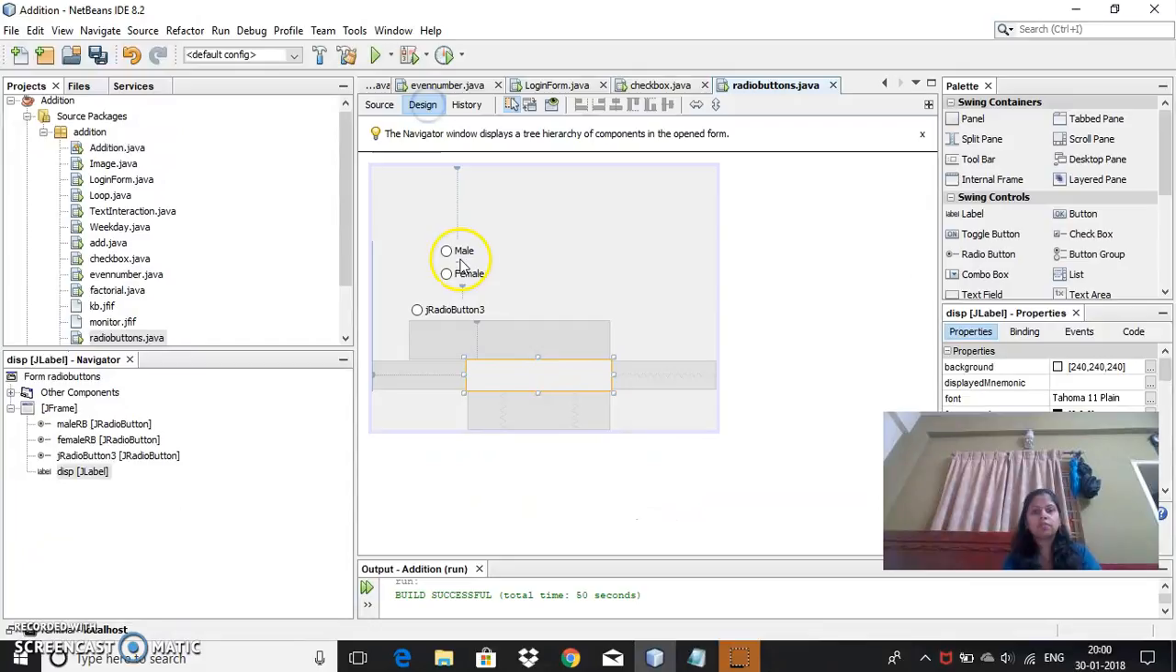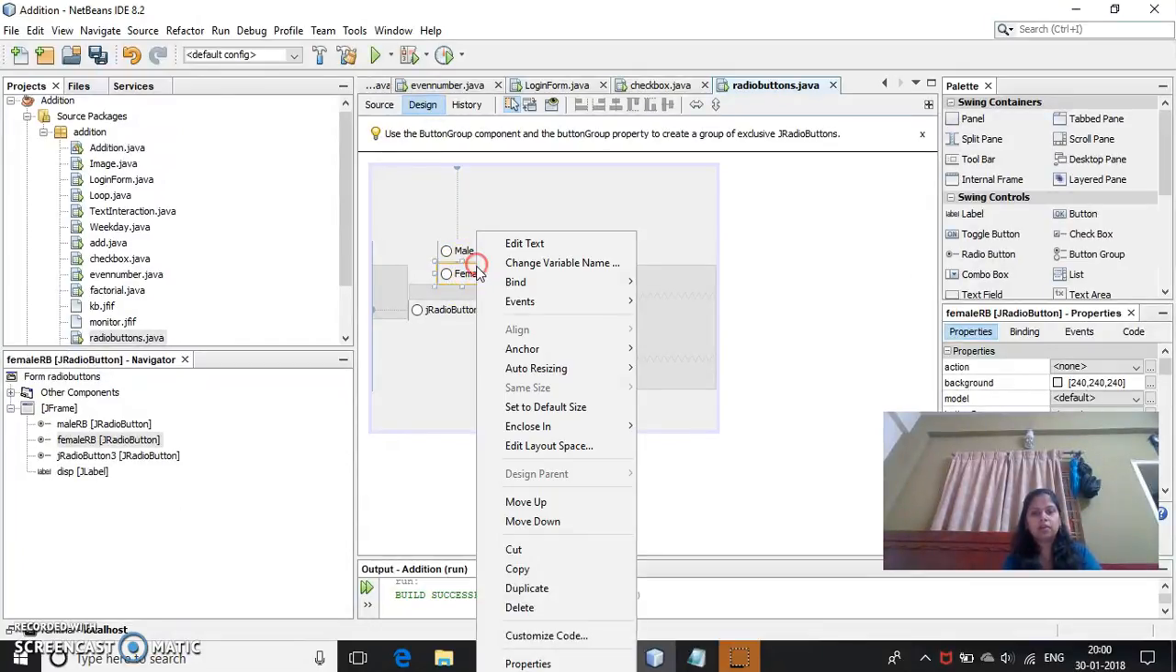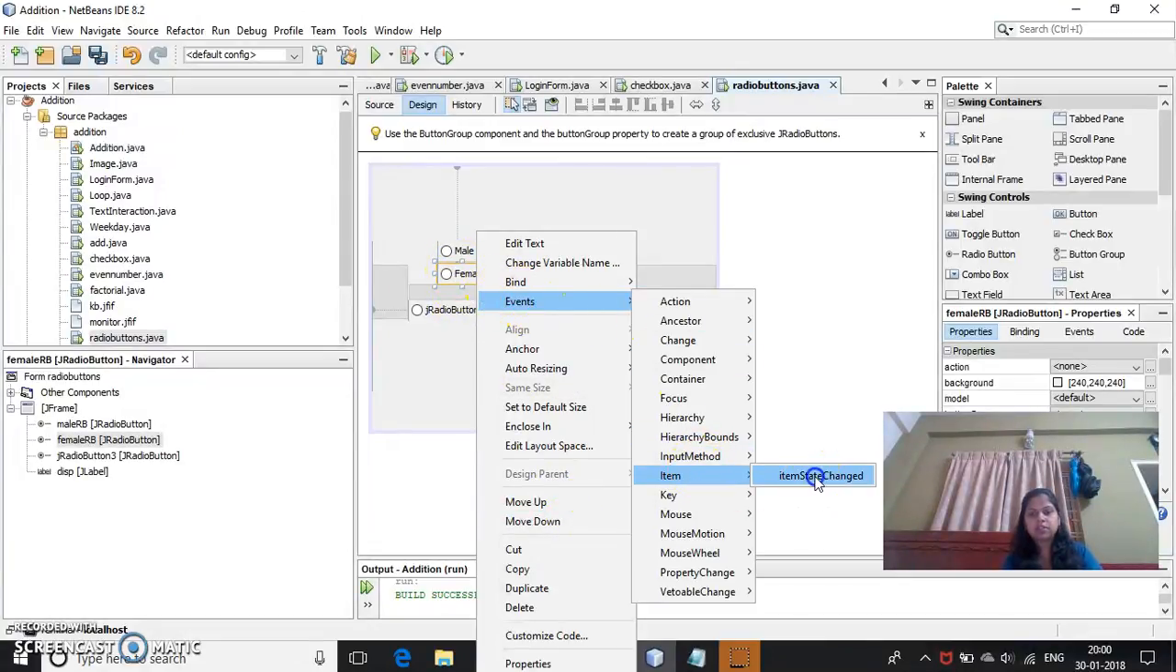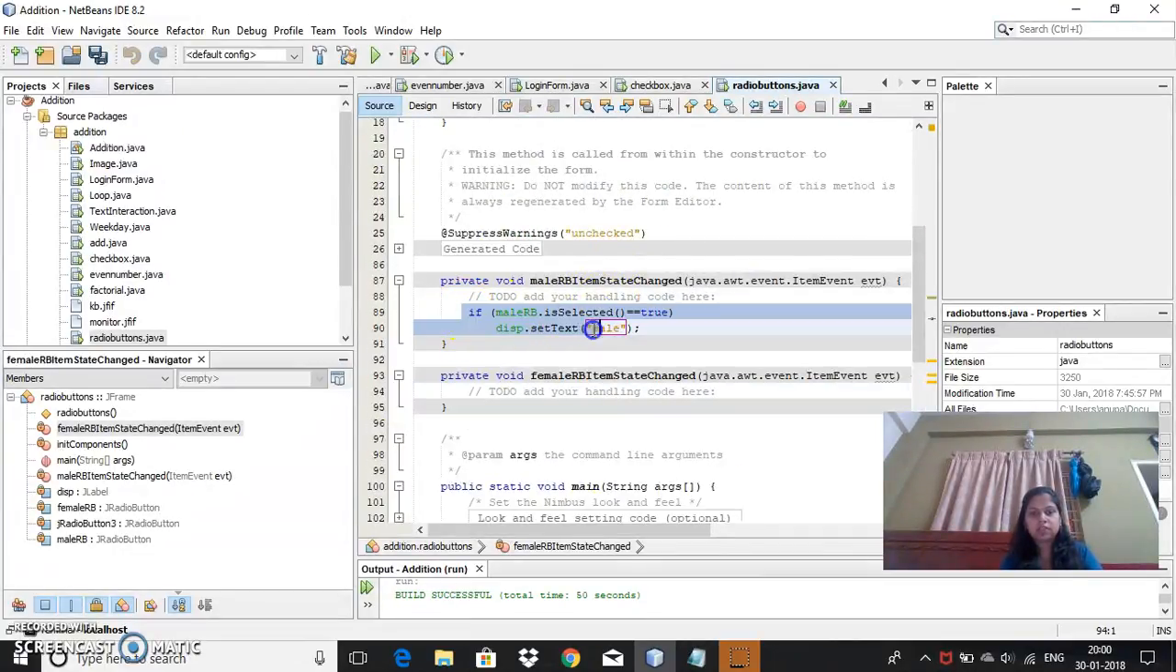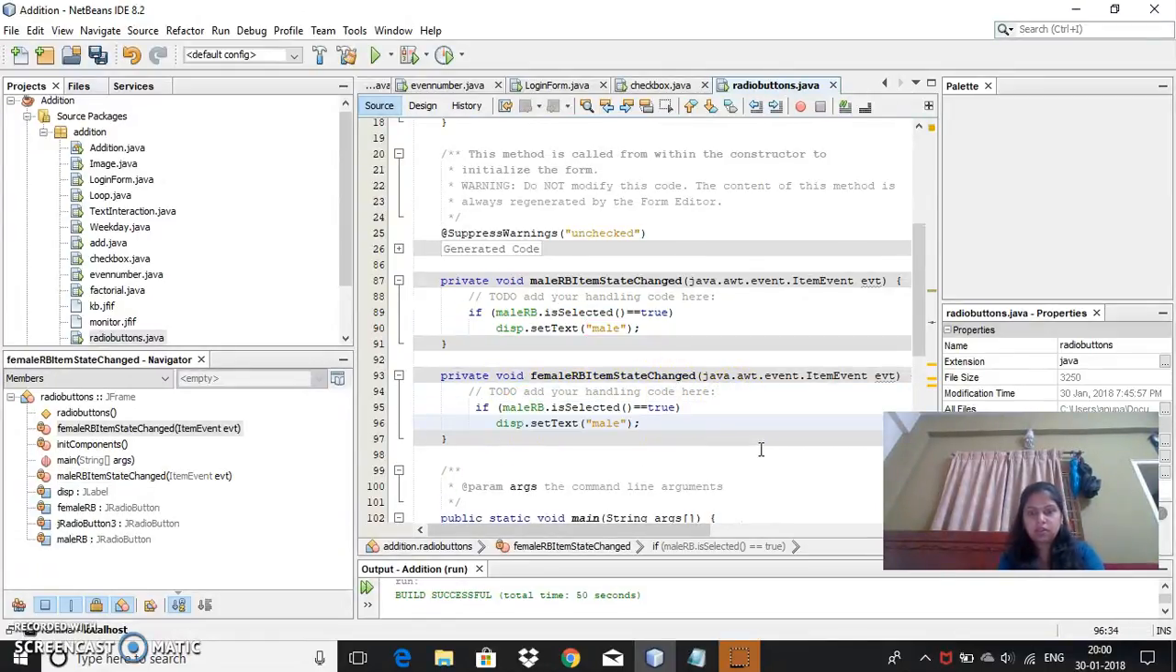Similarly, I can also go for female, and then I can just select the events and item state changed. Now the same thing here also, I can just take the same code, choose here, make the changes here, and then here also. So now my two radio buttons are done.